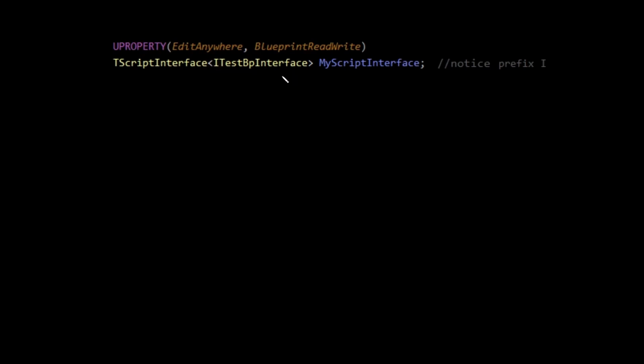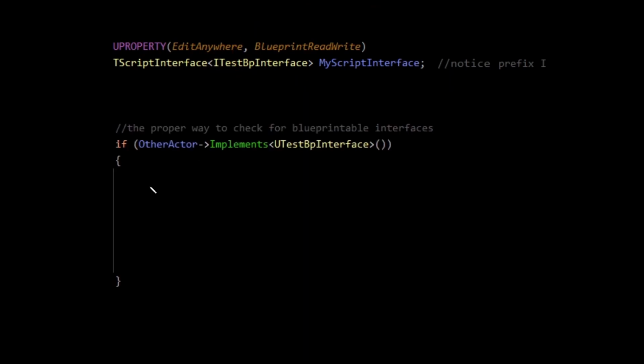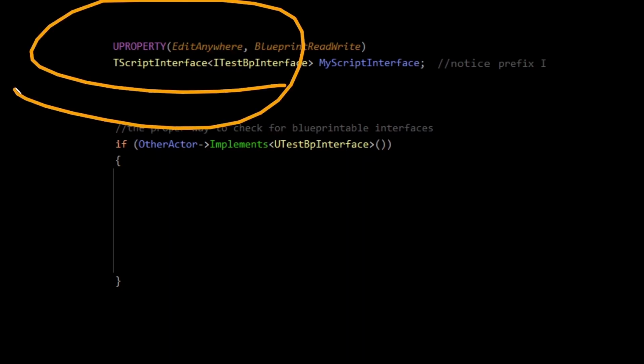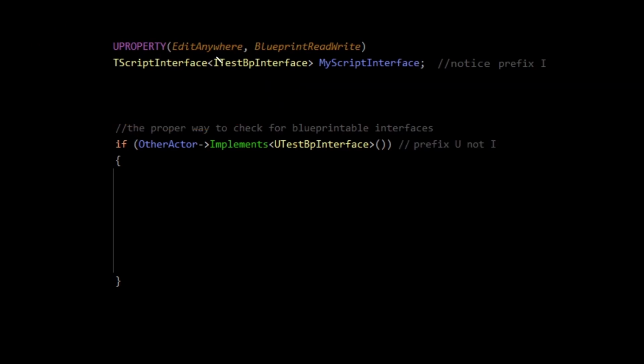And so let's say, how do we actually make one of these? The first thing we want to do is make sure it actually is of this interface type. And so we can call the function implements. And again, notice this is the UType, not the IType here. And so if this other actor implements the interface, we're going to make a TScriptInterface and we'll send that to the blueprint. And so what you can do is directly assign the other actor to the interface.